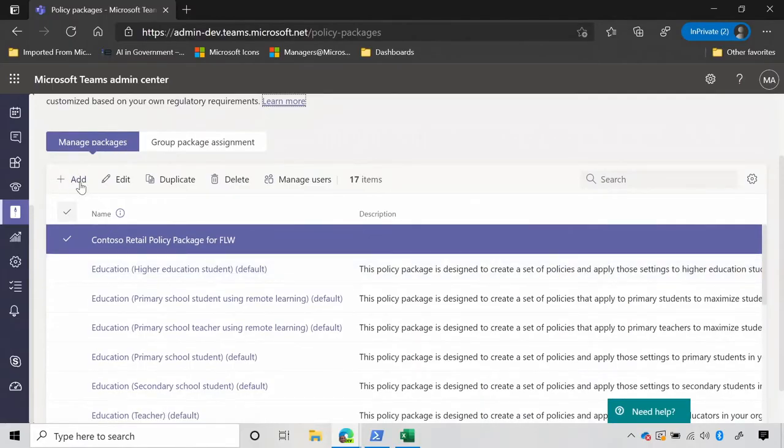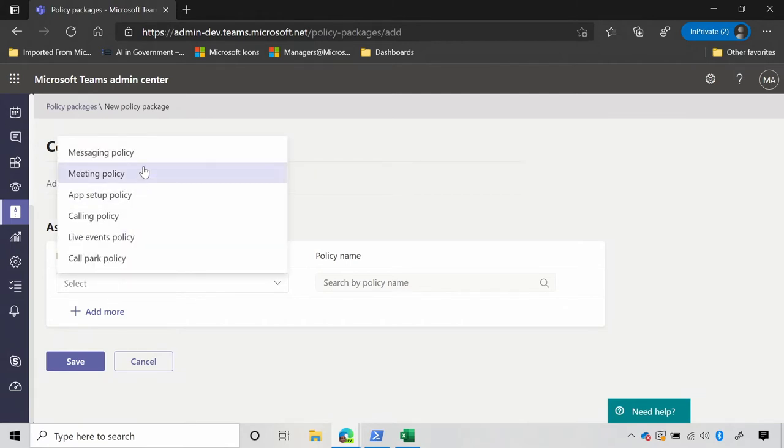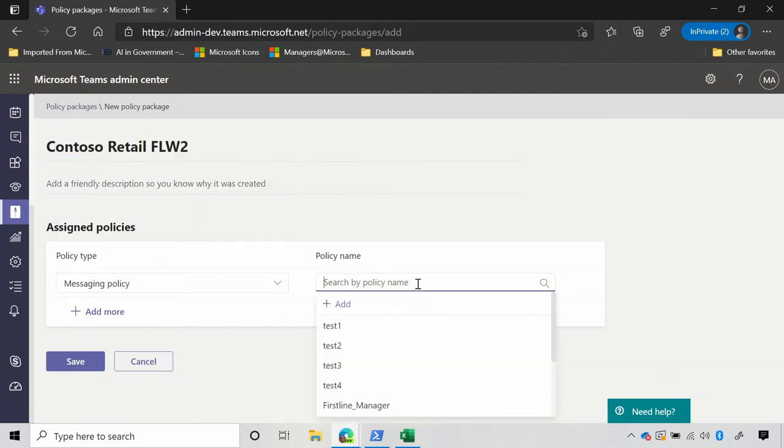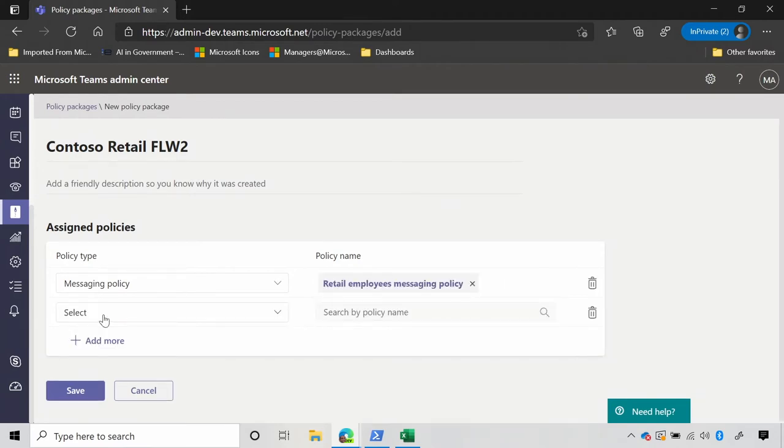I will add a new package. I'll create a new custom package. So let's call this Contoso Retail FLW2. It turns out I already have one. So for the policy package, let's start off with a messaging policy. I will add the retail employees messaging policy. I will add another, a meeting policy.